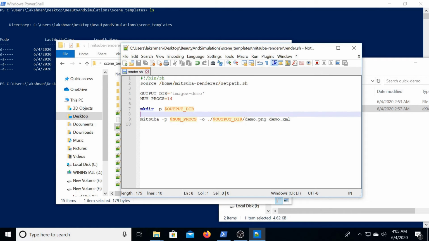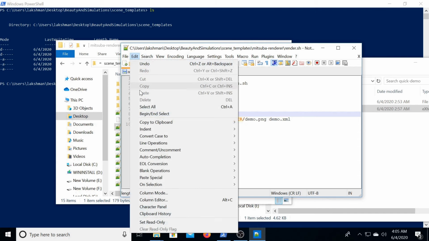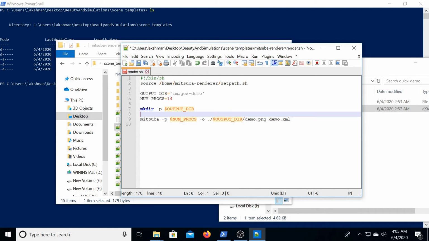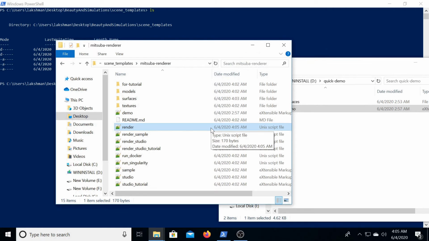Finally, all we have to do is to execute the Docker command. But before that, we have to edit the line endings of this render.sh script. Let's do that using Notepad++, which is what I already have opened. Let's go to EOL conversion. I'll use the Unix option and save this file. Now we have everything ready.